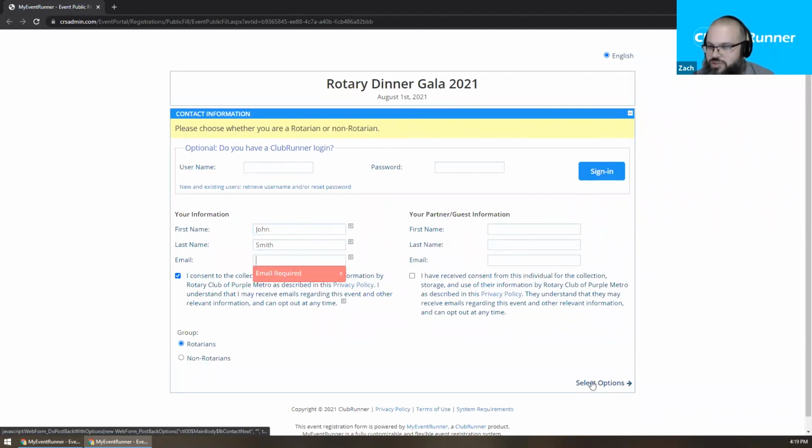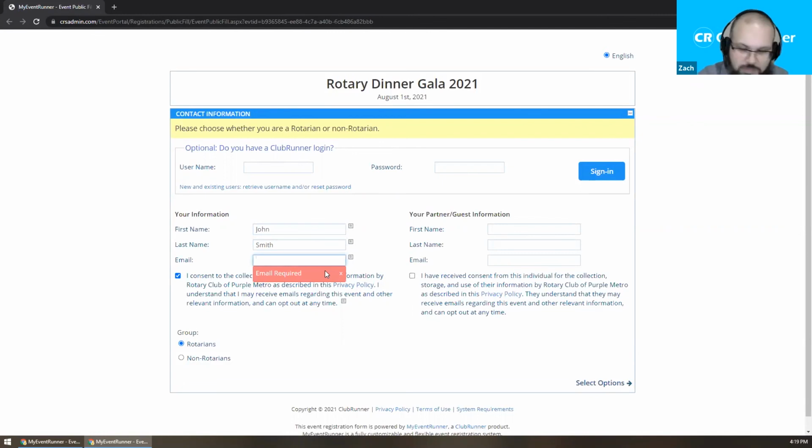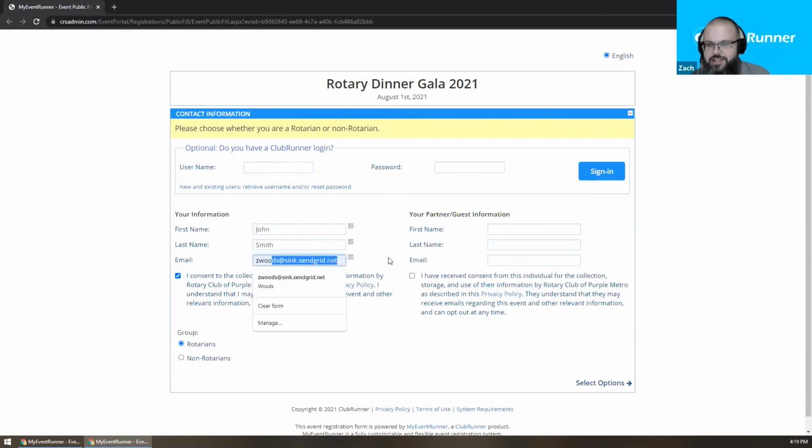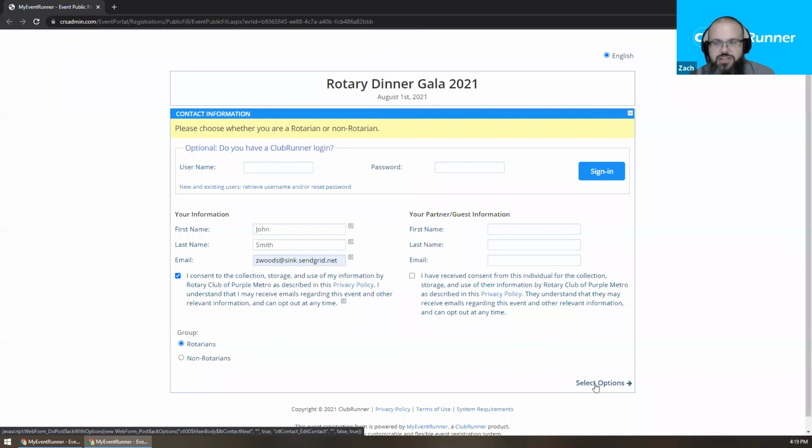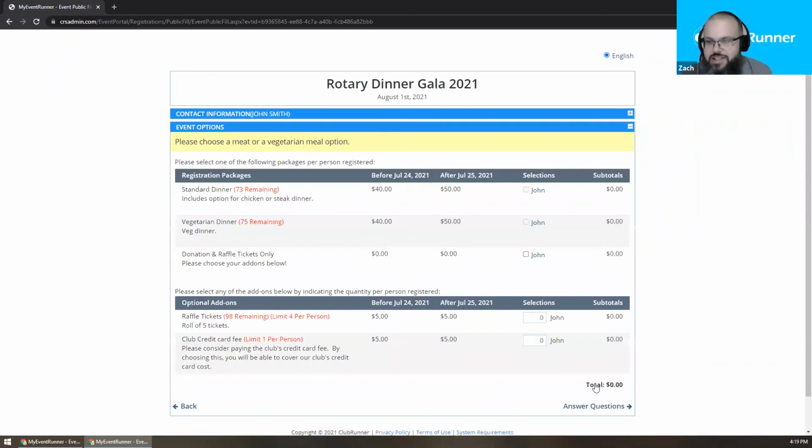So I'm going to choose the select options here. Oh, my email. Actually, that will work. That's these sync.sendgrid.net account emails. If you guys ever see this, these are our test accounts. They allow us to get email statistics back, but they don't actually function for anything more than statistics.